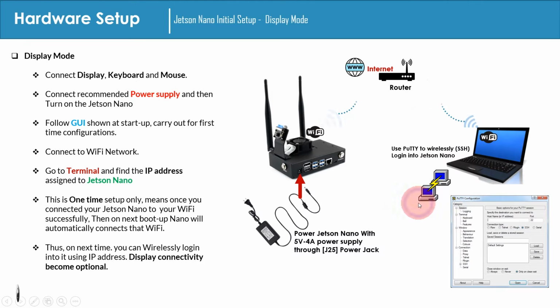But suppose you don't have display monitor. Then, how can you set up Jetson Nano for first time? No worries. There is another method called headless mode of operation where you do initial setup of Jetson Nano without display. Let's see it in next slide.